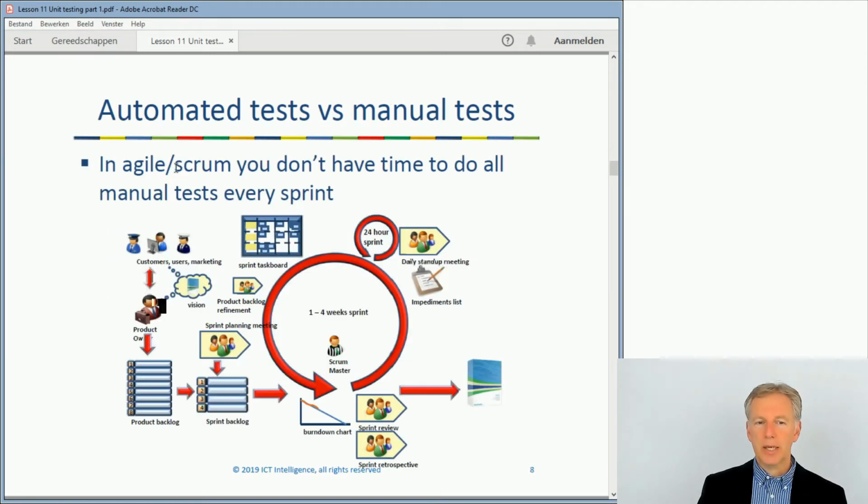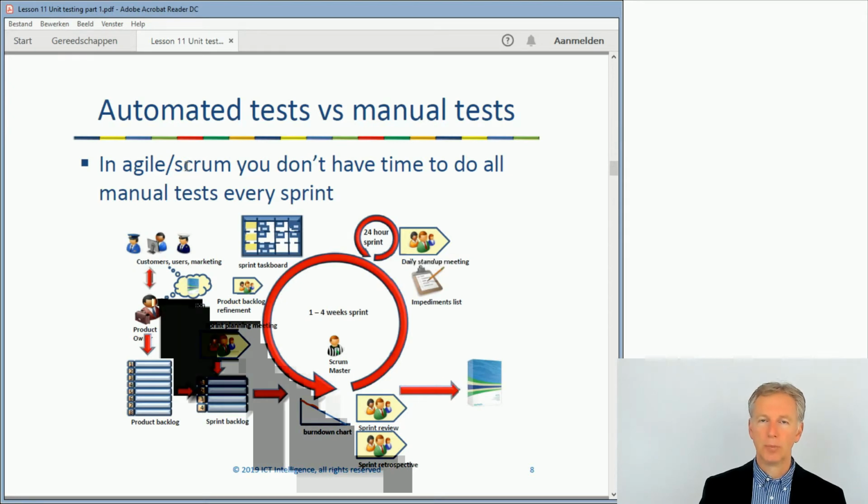So here, what I said: in Agile Scrum, in this 2-week sprint, you don't have time to do all the tests manually. If you want to have an Agile project, you really have to go into automated test. Otherwise you work very inefficiently.